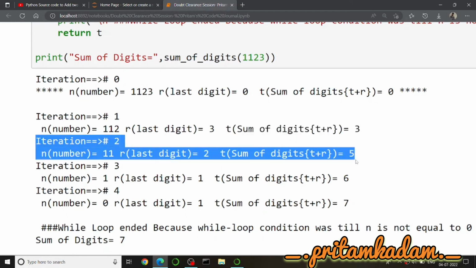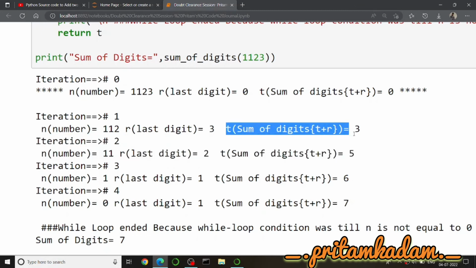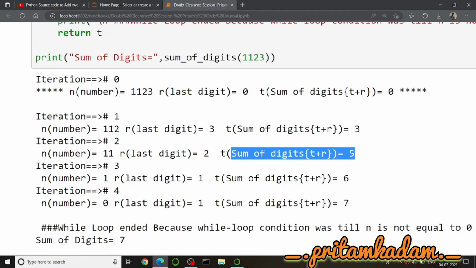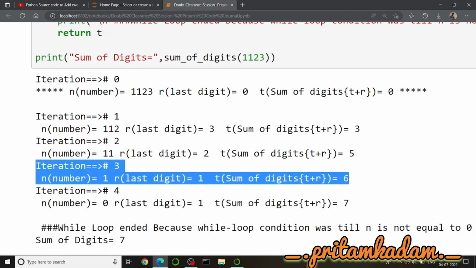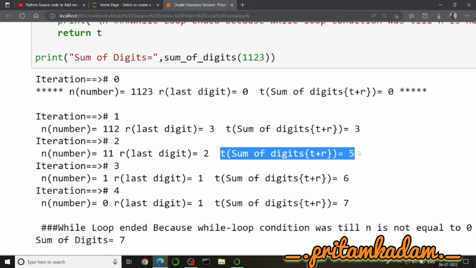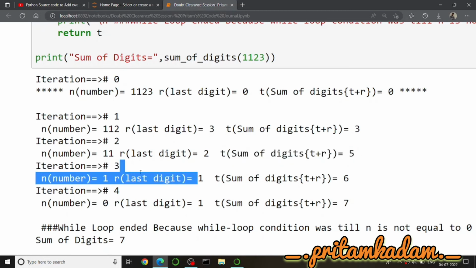Now in iteration 2, the number was 11 and 2 was the last digit, and the number was n by 10, so 2 was removed. So t is t plus r, that is the previous t, 3, plus r, that is 2. So we got the value of t as 5. Now in iteration 3, we got the number as 1 because n equals n by 10, and 1 was removed from it. We got the last digit, that is 1, and t equals t plus r, that is 5 plus 1. So we got t's value as 6.